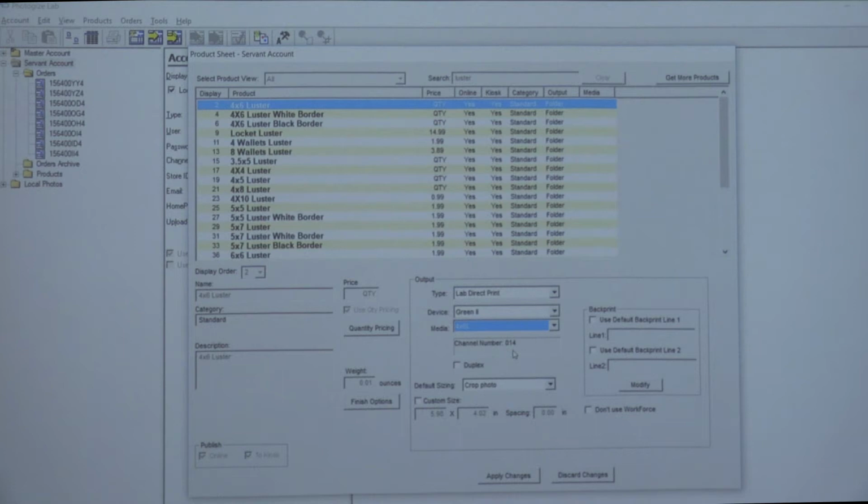Duplex you would click if you're doing a double-sided card or whatever. Otherwise, that should be left. Custom sizing is a neat feature that was actually put in for a much larger format, if you're printing a lot of 4x6s on a wide sheet of paper, you would use that. Most often you want to leave the default because that's exactly what the printer is expecting, because it's what you've set up in your channel. You don't want to change that.